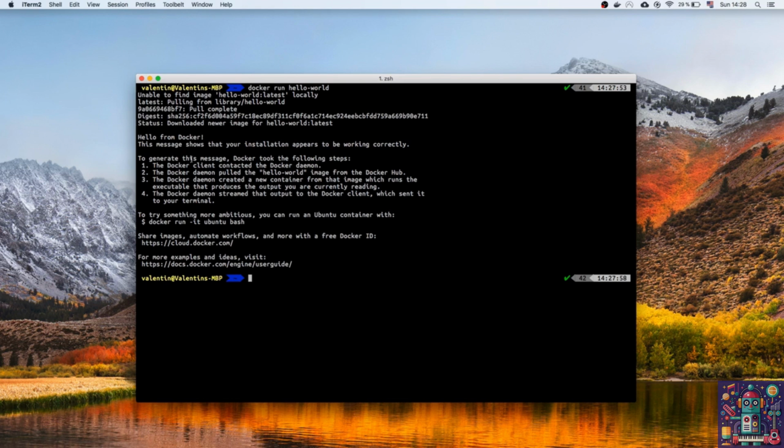In case you're using the Docker toolbox, either from macOS or from Windows, you have to open the Docker toolbox first. It will take a minute to load, and after that you will be given a similar terminal to the one you're seeing here, and you will be able to input your docker run hello-world command.